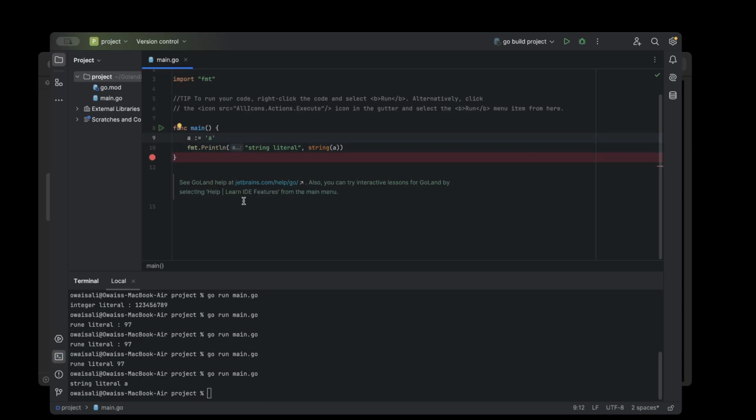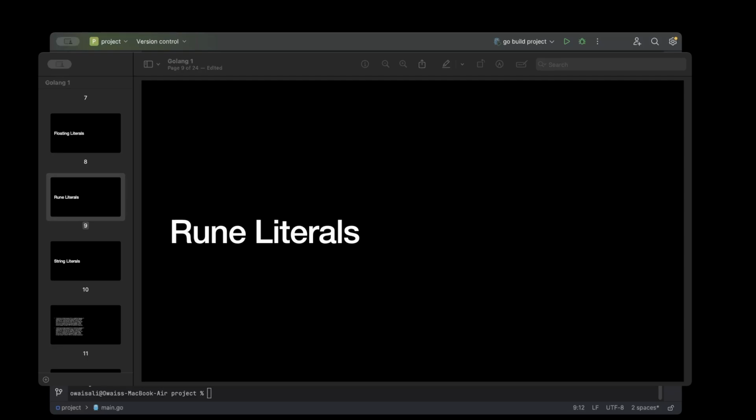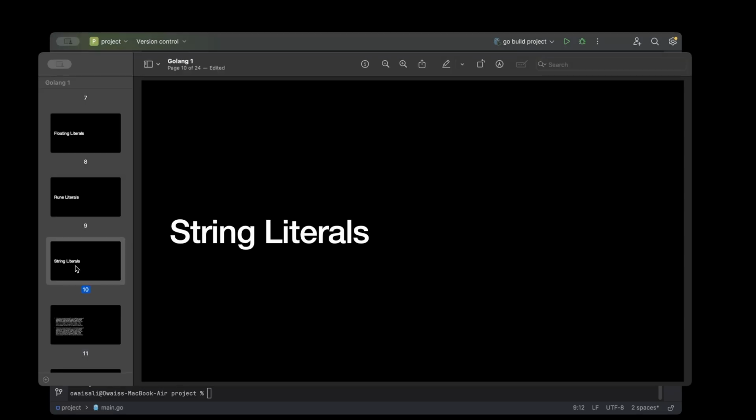Now what if I try to add more characters to it, like ABC? It throws an error because it accepts only one character. Great. Now the last, string literals. String literals are basically multiple characters, like a sentence or a word. Basically multiple characters is our strings. So let's talk more about it.